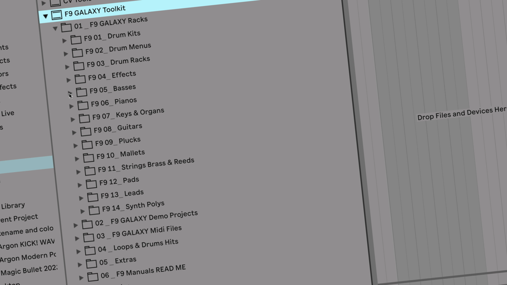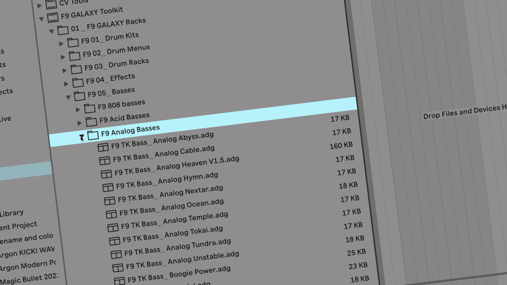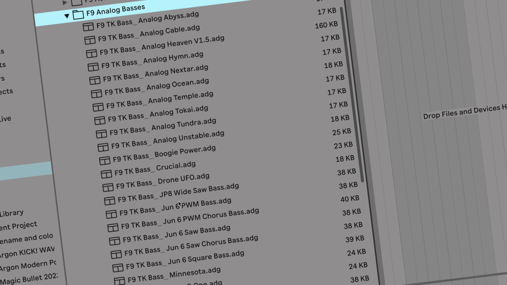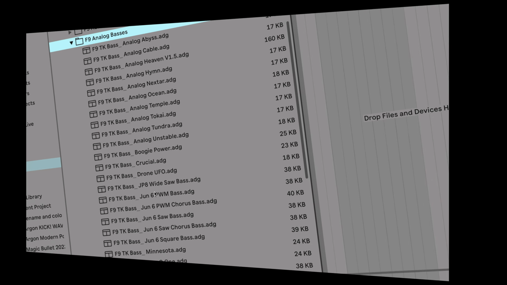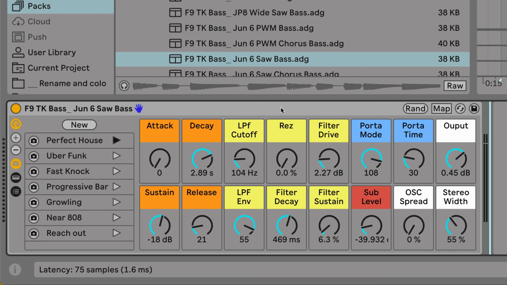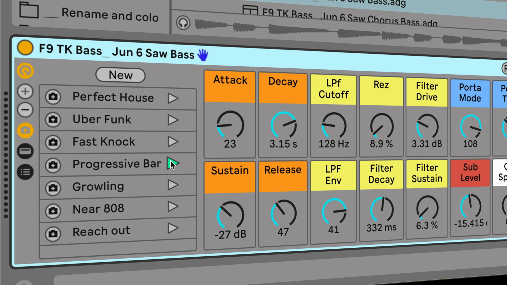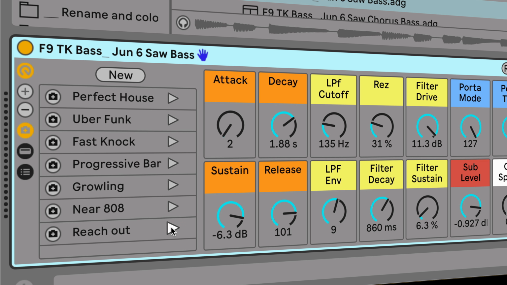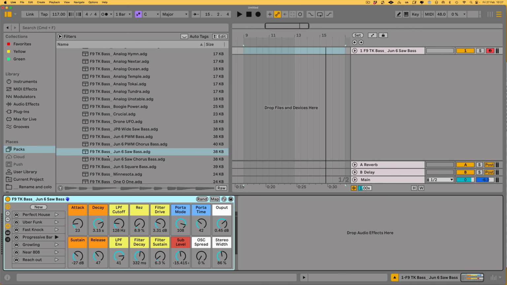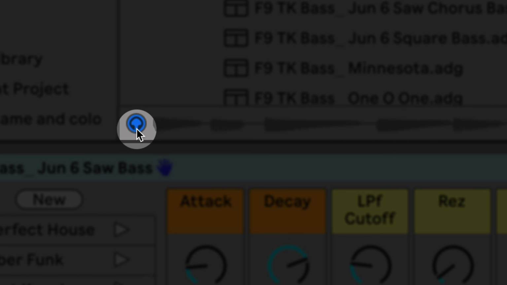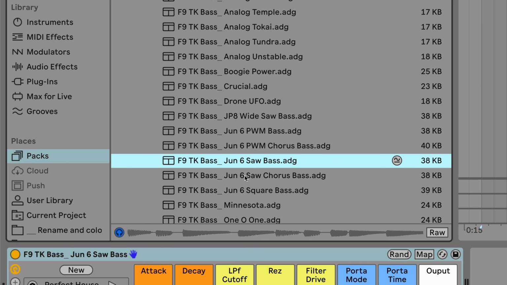After the drum and effects patches, which we'll come back to later, are the multi-sampled instruments, like this collection of analog multi-sampled basses. All will load into Ableton's instrument channels with a full complement of macros and a collection of macro variations that can alter the sound of the patch dramatically. As this installs as a pack, if you turn this icon on, you can hear audio previews for any of the patches.